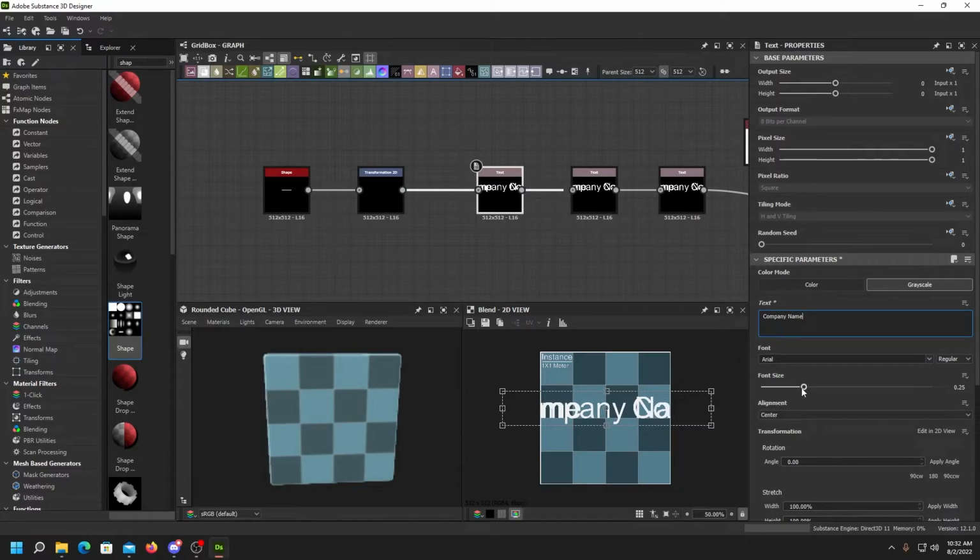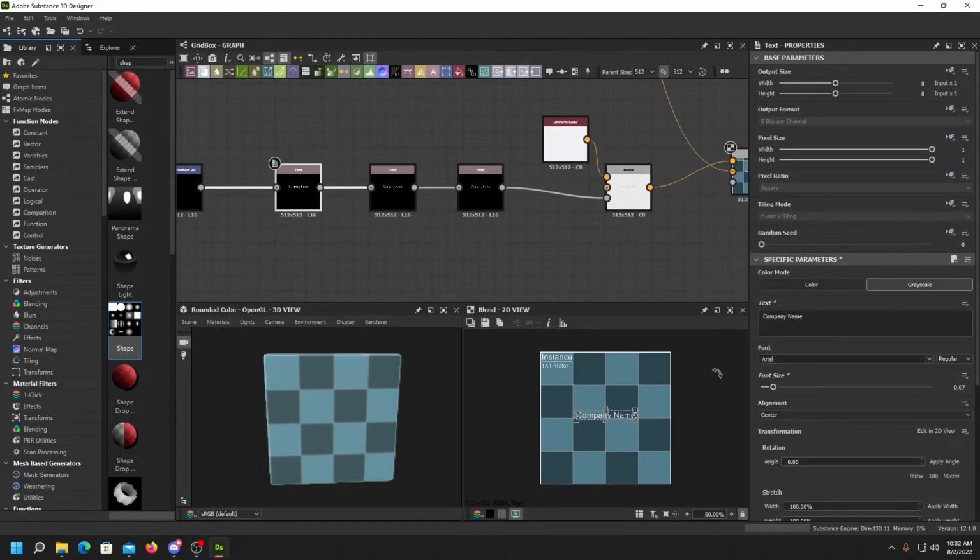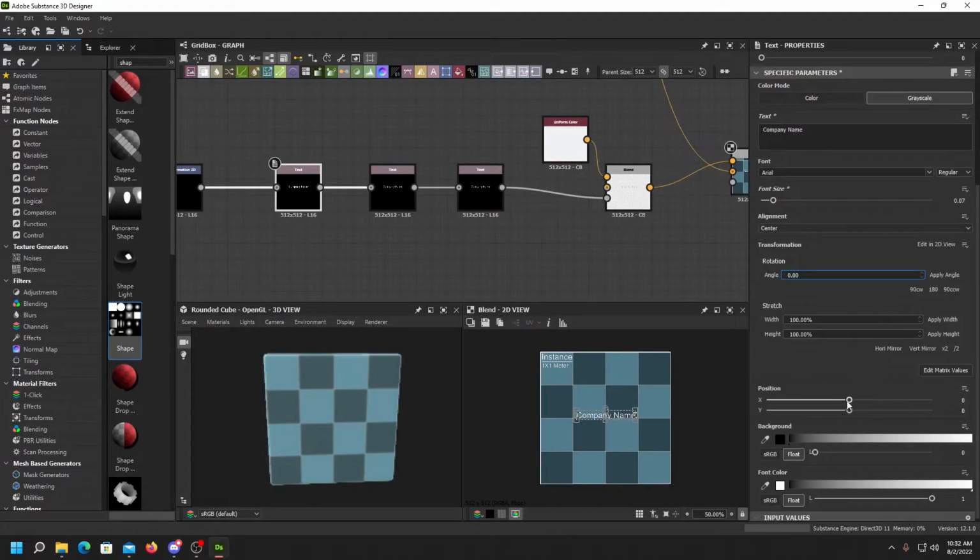Okay. And change its font size. Now this will really largely depend on what you're using for your company name, like how many characters you're using, whether it's going to fit where you want it, if you're trying to get it to fit within that small checker there. Okay. Now for this one, I want it right aligned because I want it to come off of that right corner.